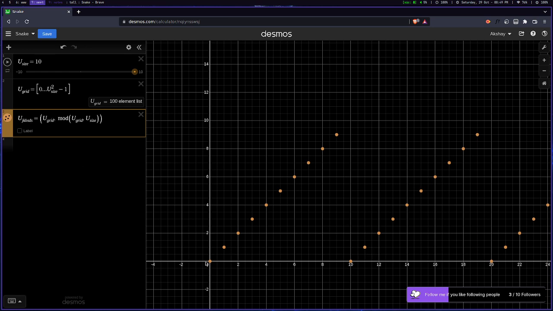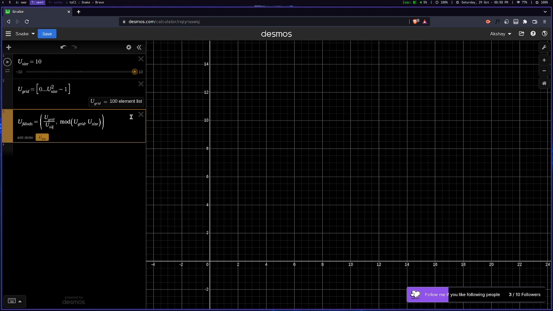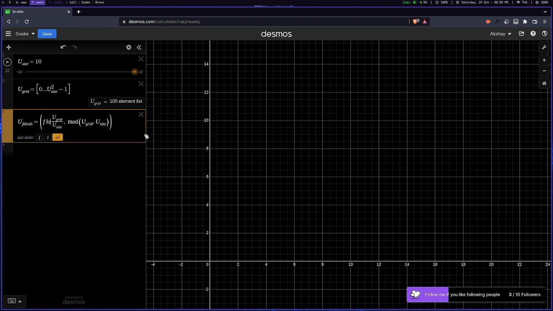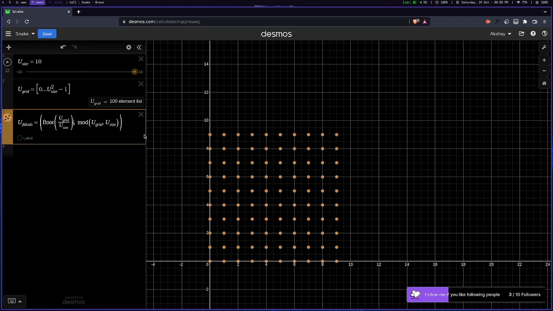That'll give us y that walks upwards, and for x, what we can then do is x would be this divided by u size. Yes, okay, it's slowly walking towards the left. So what is it, flow? Yes, flow. We have a grid.